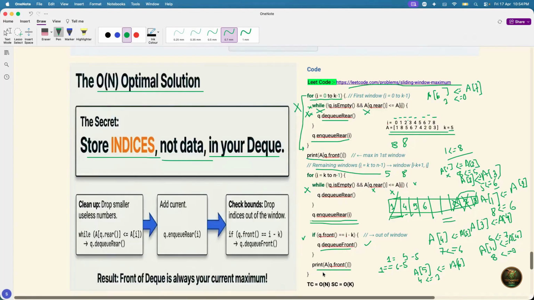And once we dequeue the front, we will print the q dot front. And what is present in the q dot front now? 4. And what is a of 4? A of 4 is 7. So we will print this element as 7.